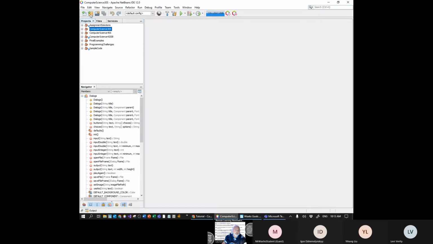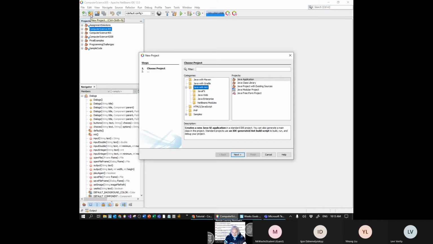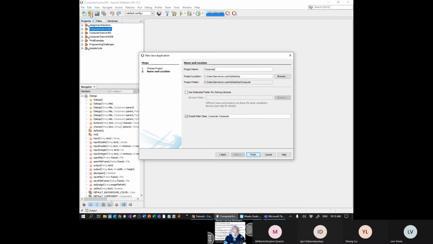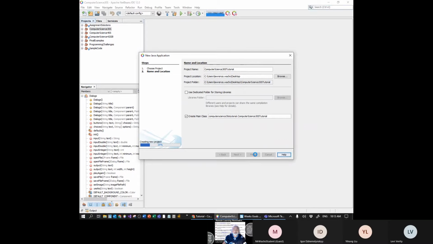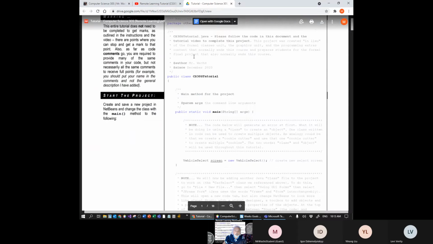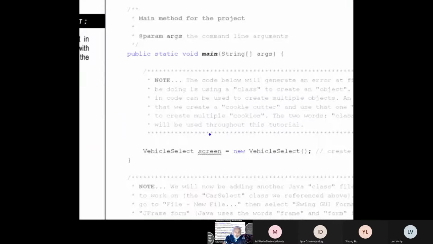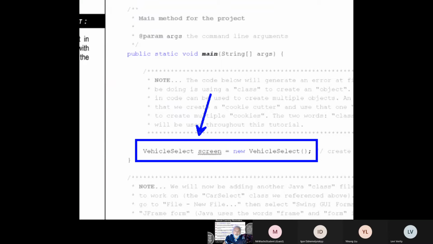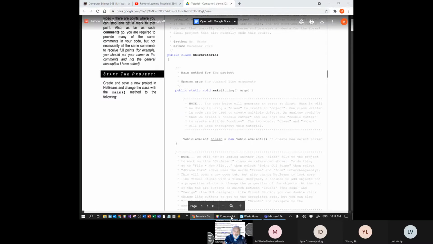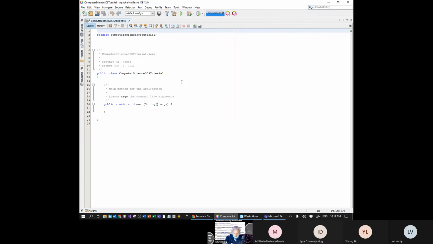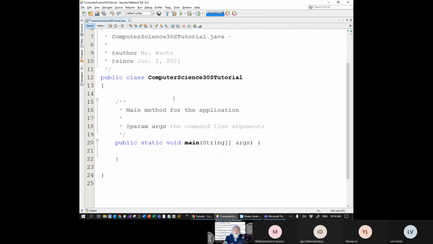Okay, so let's start a project. I'm going to call this the Computer Science 30S tutorial. Okay, so this is my Computer Science 30S tutorial that I'm going to work on, okay? And as you can see in this document, it tells you what to do right here. That basically, inside a main, you're just going to create one line of code right here, just one line, okay? So we'll get to that in a second. Let me just let the project finish. There it is. Here's my project. It's ready to go.